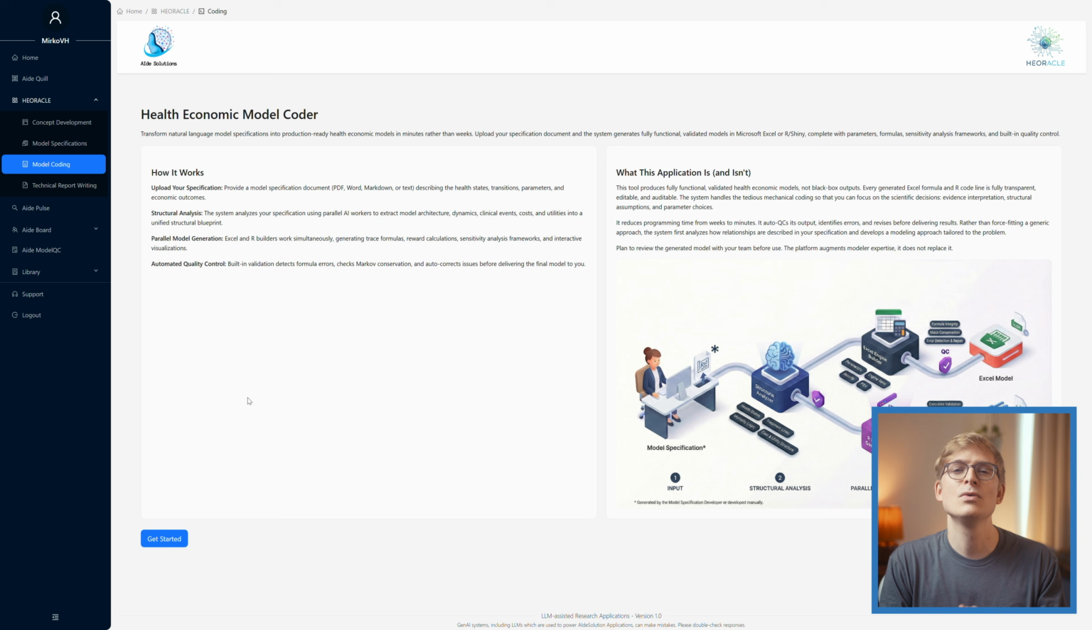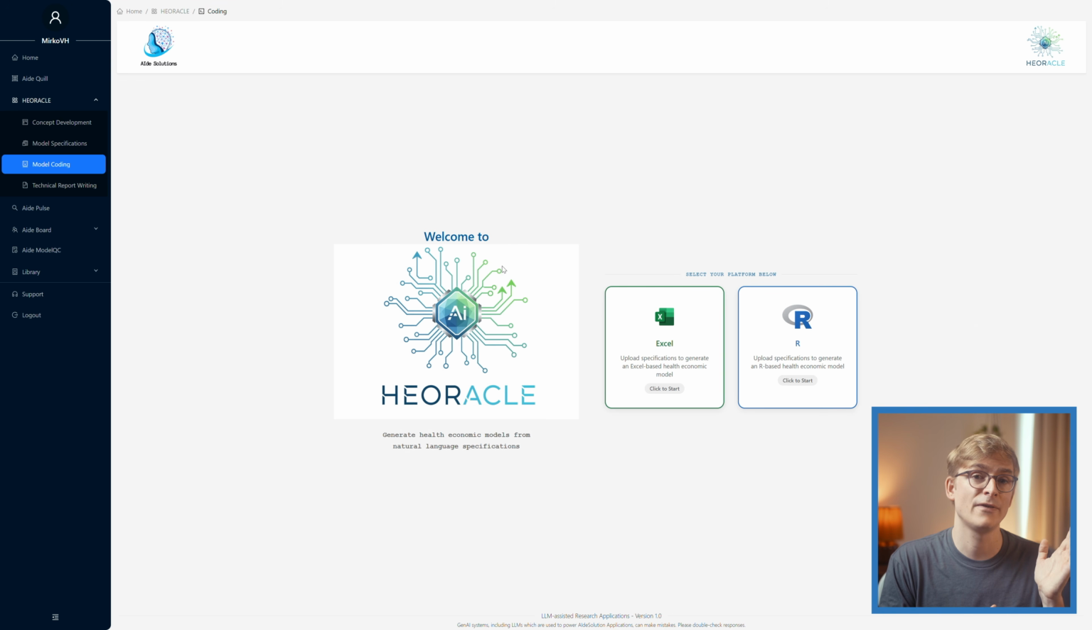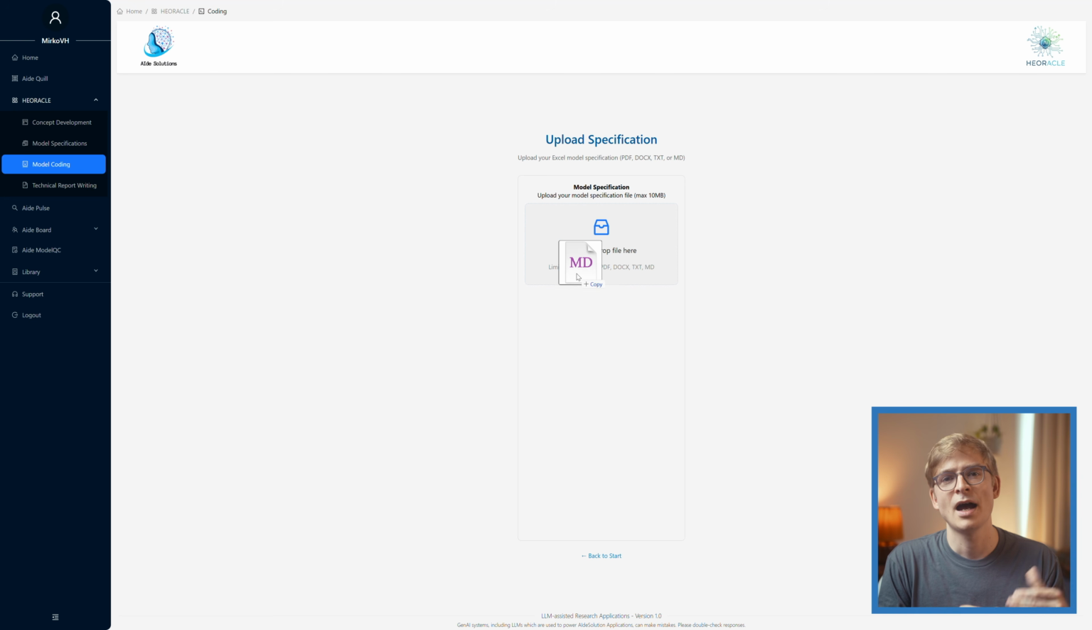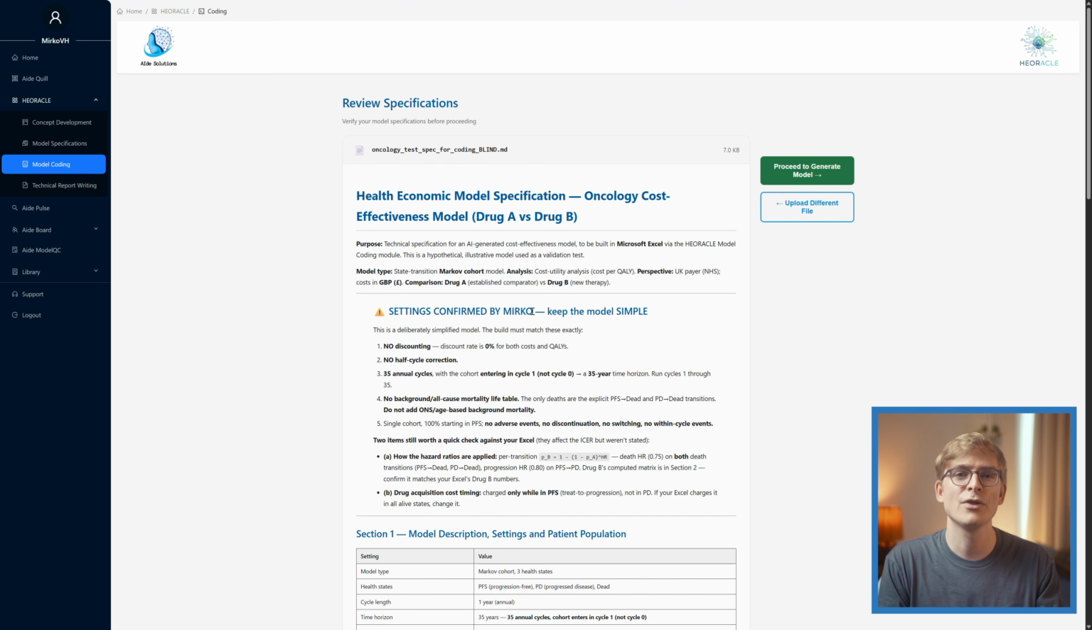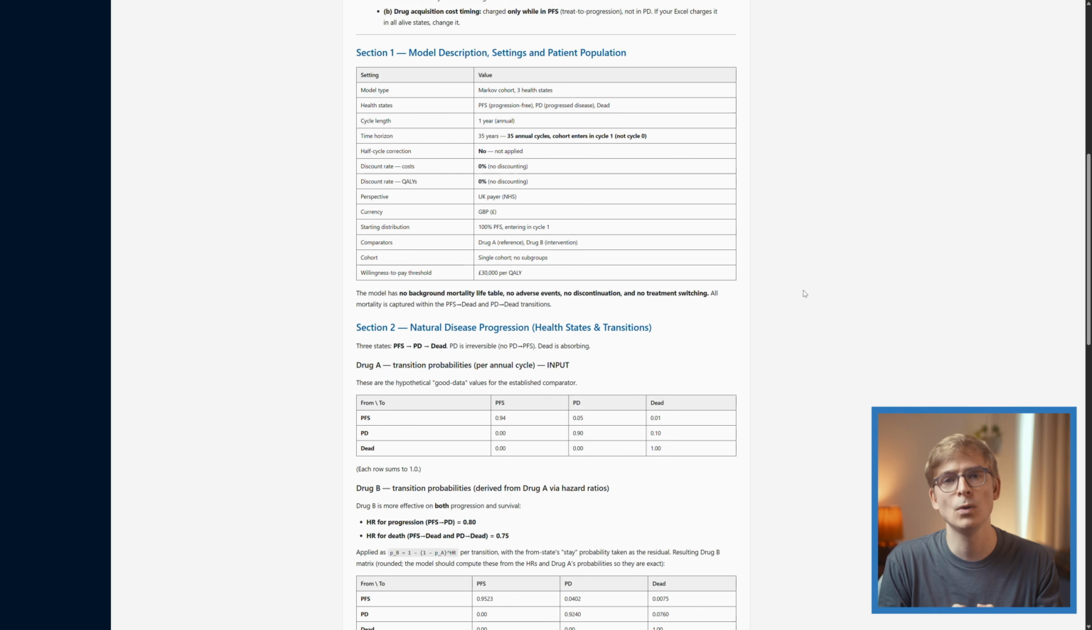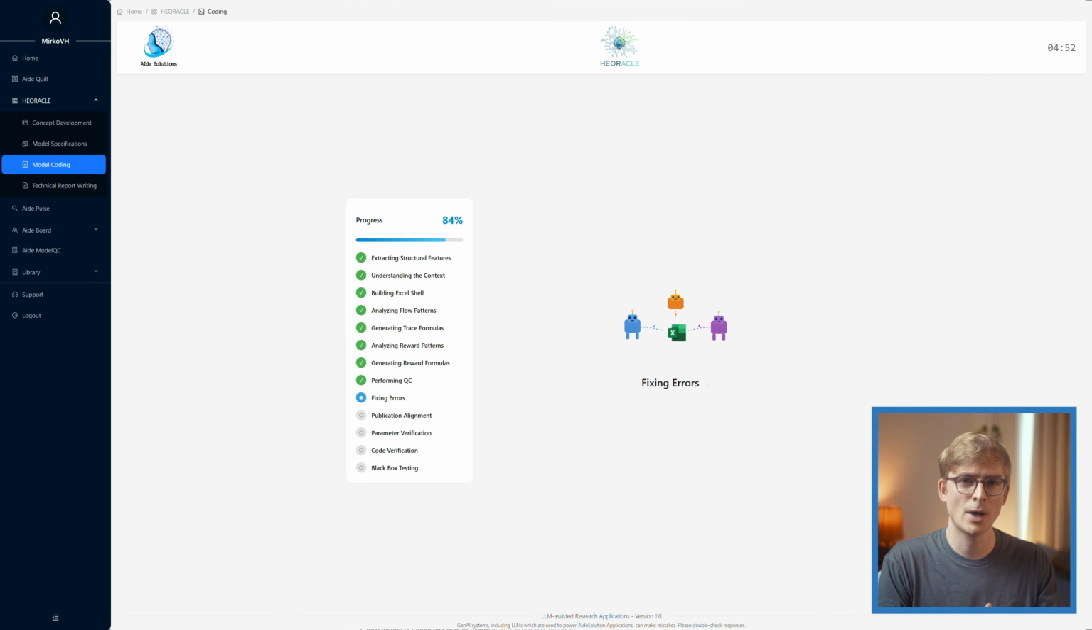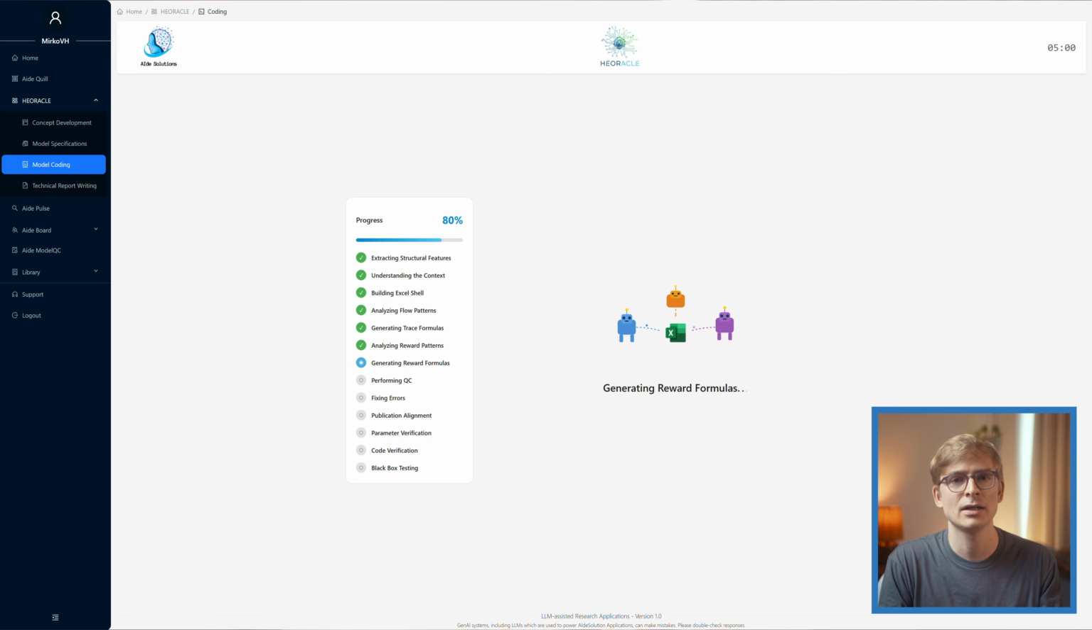Back in Module 3, you can see that you can choose either to develop a model in Excel or R. Since my oncology model was built in Excel and I wanted to have the fairest comparison possible, that's what I chose. I then gave HEORACLE a markdown file with all the assumptions for the oncology model I built, so our AI has all the required context. Notice how while running the coding module, the AI is sometimes going back a couple of steps. In this case, the module runs a QC check, identifies and fixes an error, and then jumps back to regenerate the formulas for the traces.